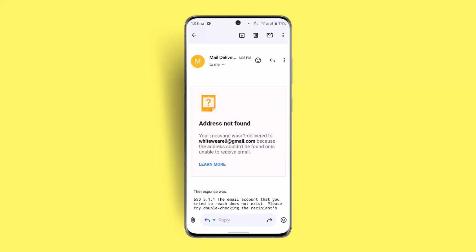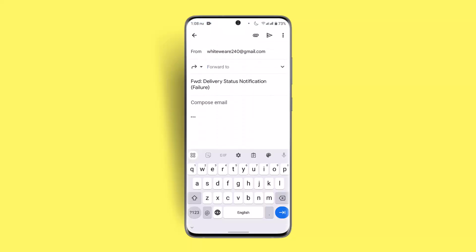So what you need to do is make sure to check the recipient's information. Here you might have entered the wrong address. If you have entered the wrong email address, then just tap on the three dot icon and click the forward button. Now go ahead and make sure to type in the correct email address. Make sure to check word by word, and that could fix the issue all at once.